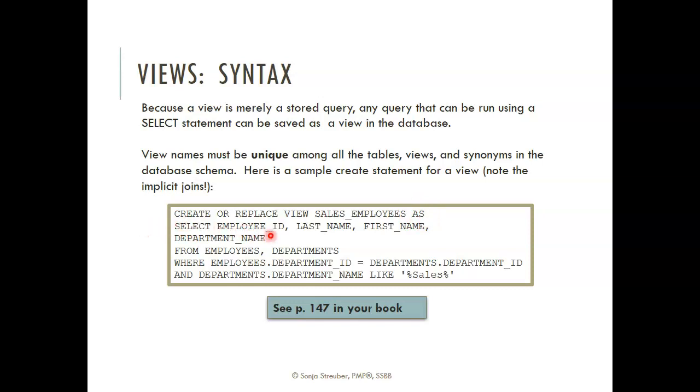Select employee ID, last name, first name, and department name from. And here we are combining that information from two tables. The first table is employees, and the second table is departments. And now we are matching that information up, where the department ID that we find in the employees table, that's the first one here, is the same as the department ID that we find in the departments table. That's the second table here.